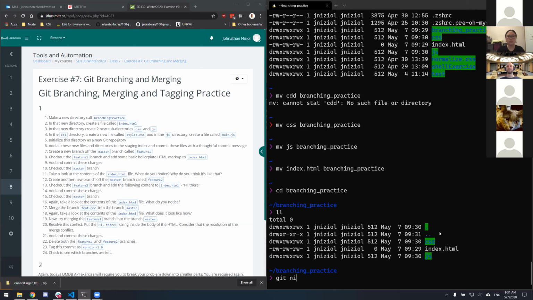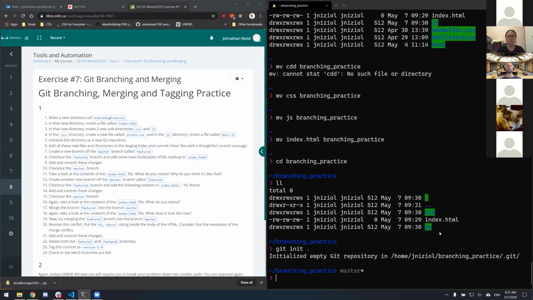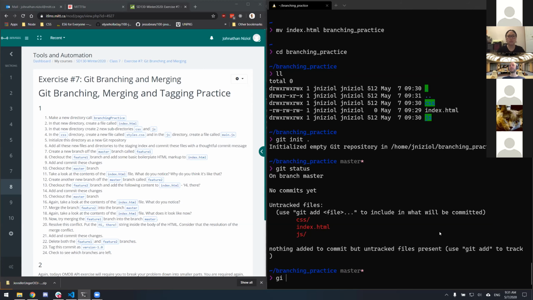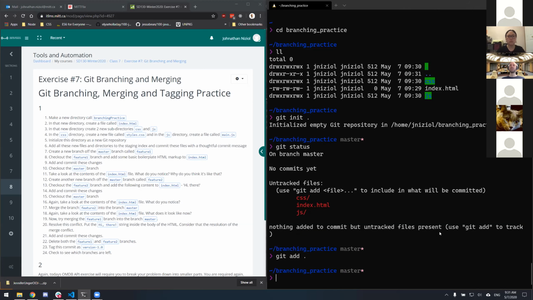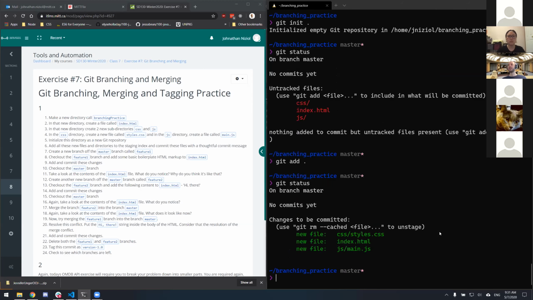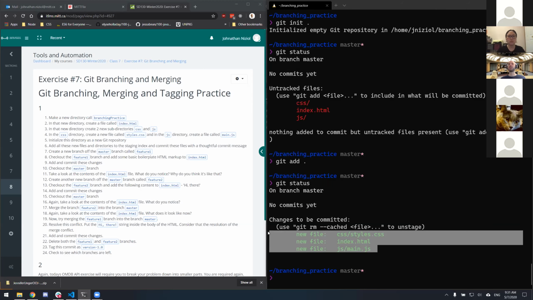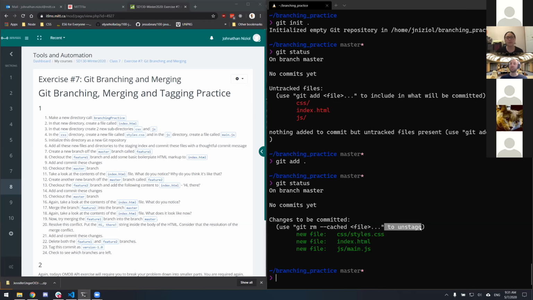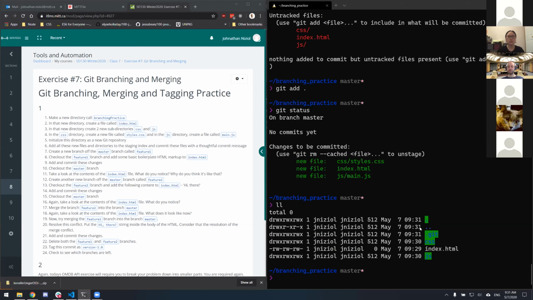Initialize this as a Git repository. git init. Add these new files to the staging index and commit them with a thoughtful commit message. git status. git add dot. They're in the staging index. Remember, this is called the staging index. This is important for today's lesson. This thing where they are right now, they're staged. And you know they're staged because it says, hey, if you want to unstage it, you can. They're staged.